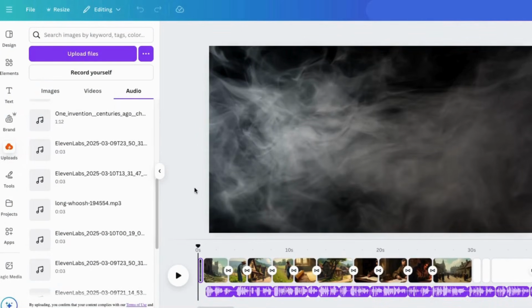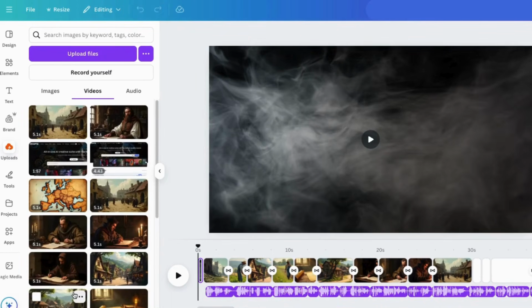All right, I'm in Canva and it's time to start putting this video together. To save some time, I've already started working on it. This purple area is my audio narration. I've already added it and split it up into logical scenes. And these are some of the mini videos that I've animated from my original images.